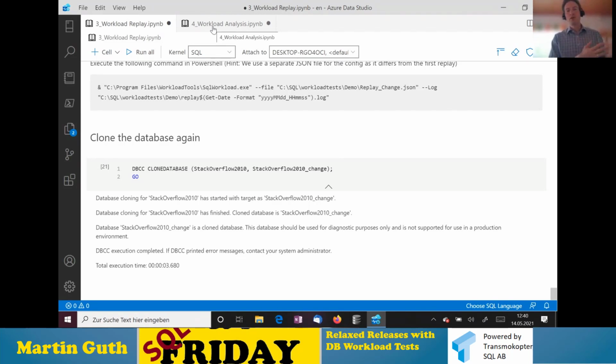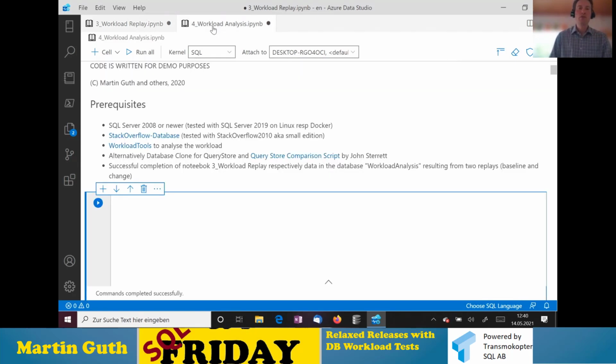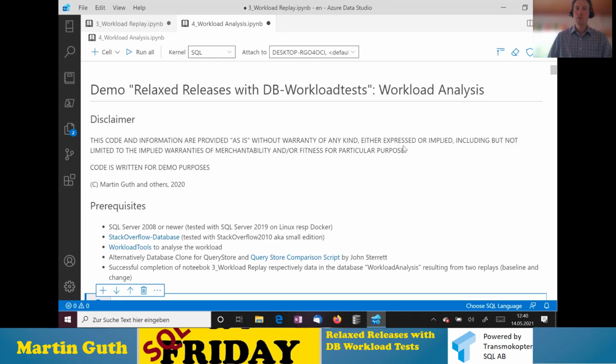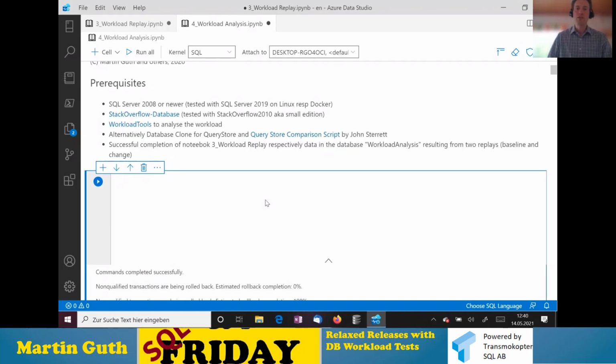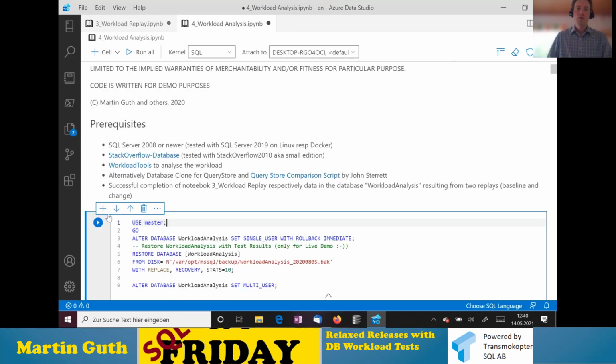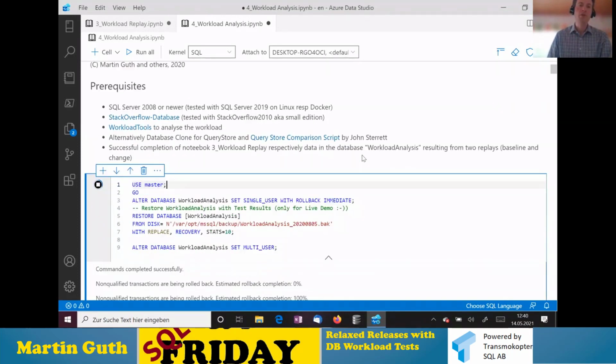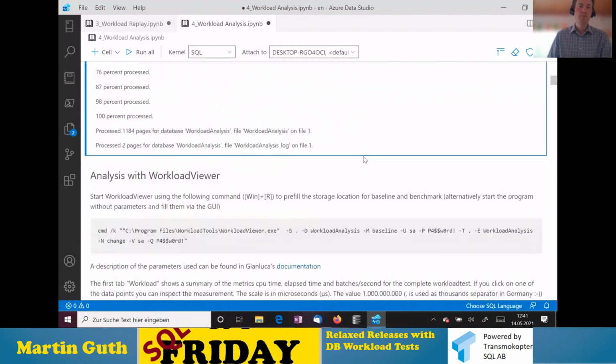So now we've done all this capturing, replaying, but for what purpose? We want to do some analysis of how far it brought us. So now for the really interesting part, let's look at the analysis. We've got a notebook for analysis here as well. First of all, I'm restoring my workload analysis database because I've already fiddled around with it for this example for the replay. So here I've got a backup for it with 2 executed replays.